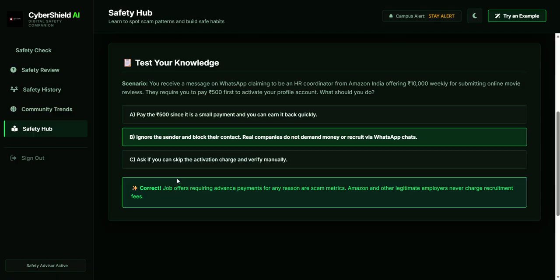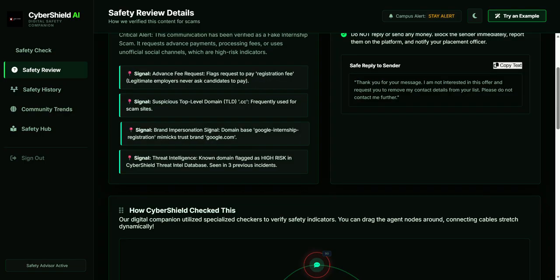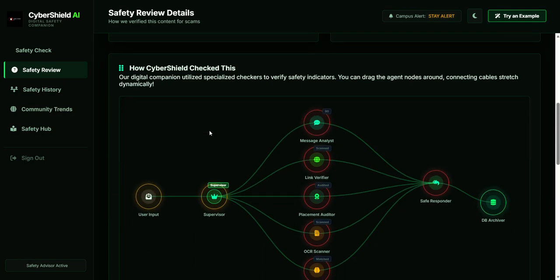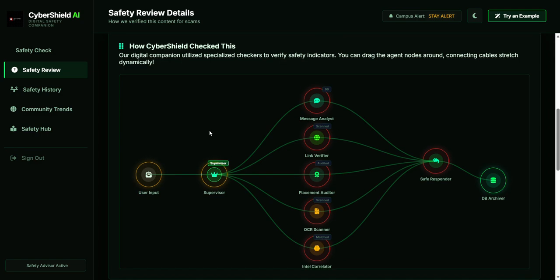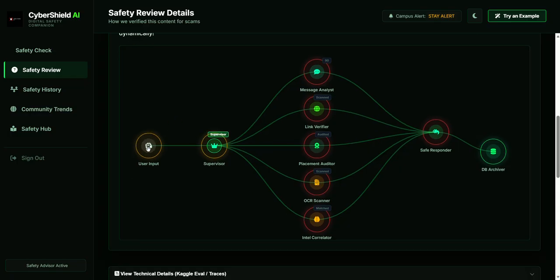Now let's look at the technical core of the project, the agent execution roadmap, which shows how the system made its decision instead of asking one AI model to guess everything. CyberShield AI splits the work across 7 agents using Google's Agent Development Kit. When a message is scanned, it goes from the user input node to the supervisor. The supervisor coordinates the scan, running 5 specialized checking agents in parallel.